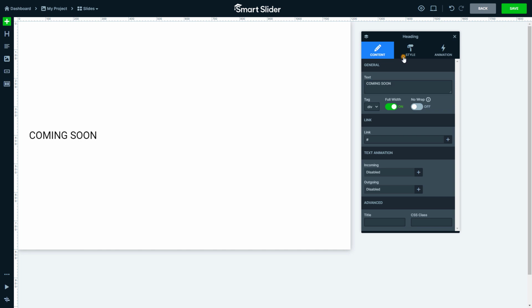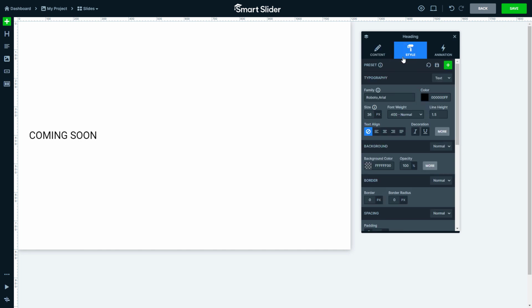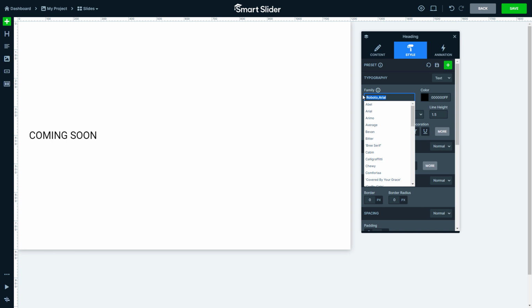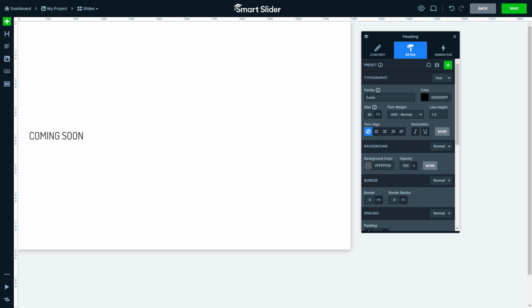Go to the Style tab to configure its design. Change the font family to Doses. Then replace the font color with a slightly transparent gray color. The font size should be 20 pixels, the font weight 700, bold, while the line height should be 1.2. We can move on to the next layer.